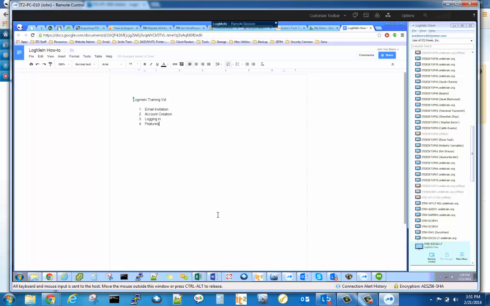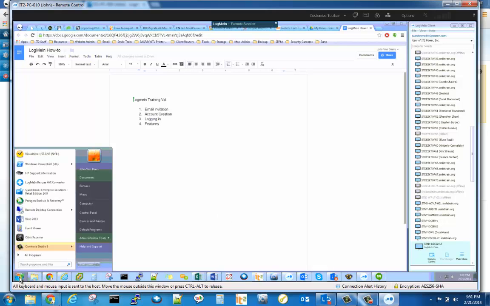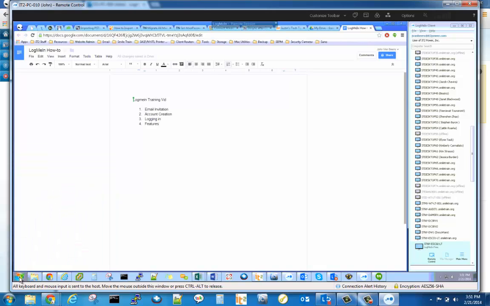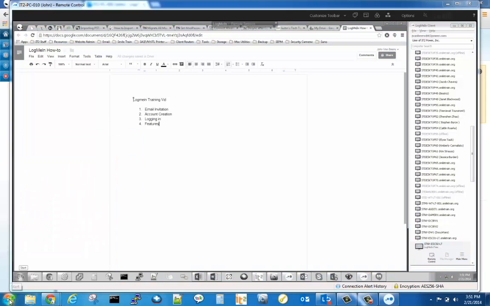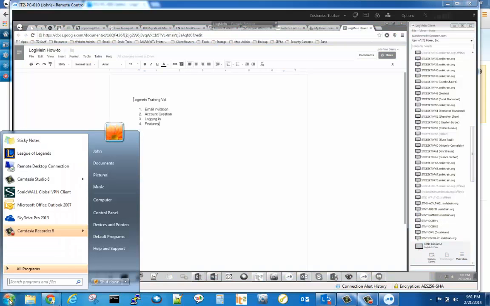Okay, so now if this is confusing for you, look, I've got a start menu here, right? That's on my remote computer that I'm remoting into. And I've got a start menu here. That's on my local computer. That's the computer that I'm using to remote into.